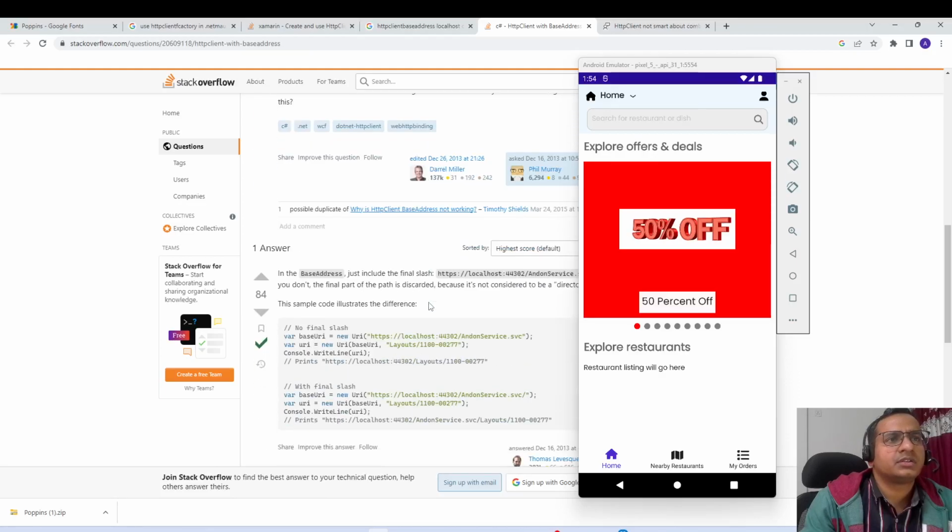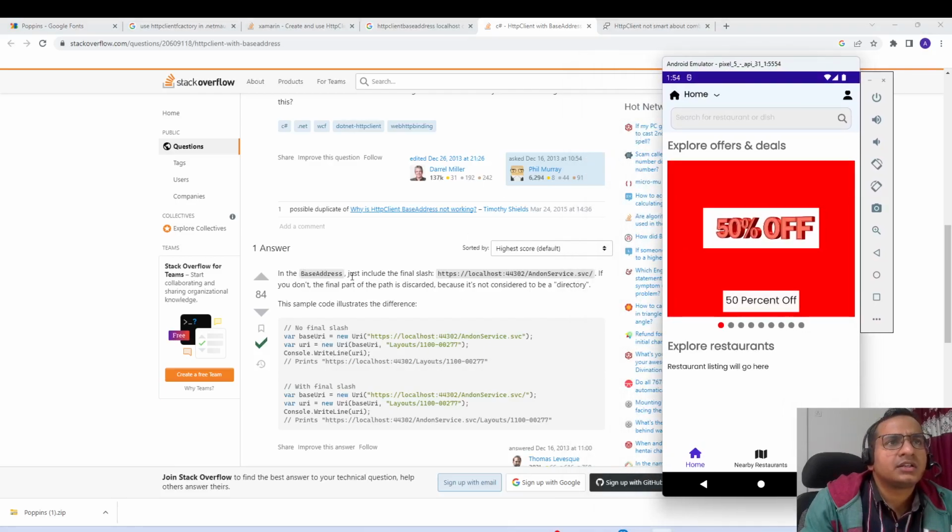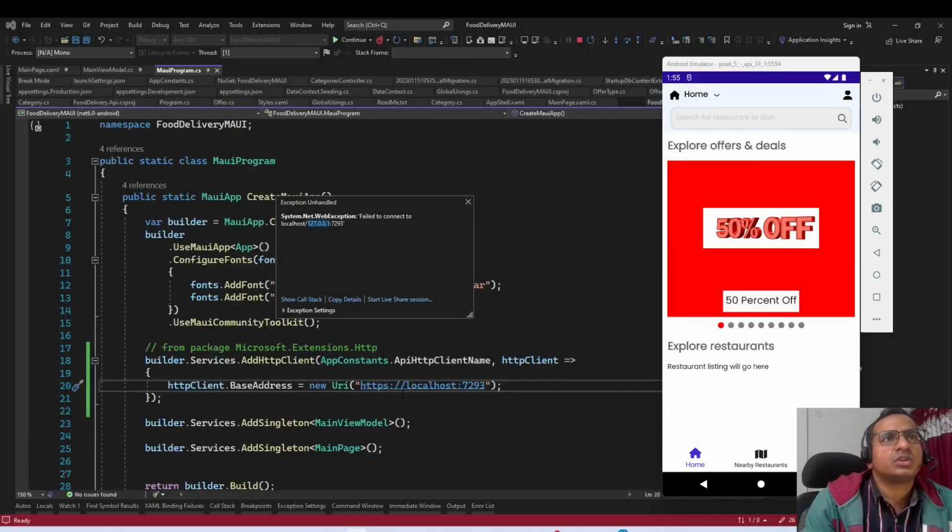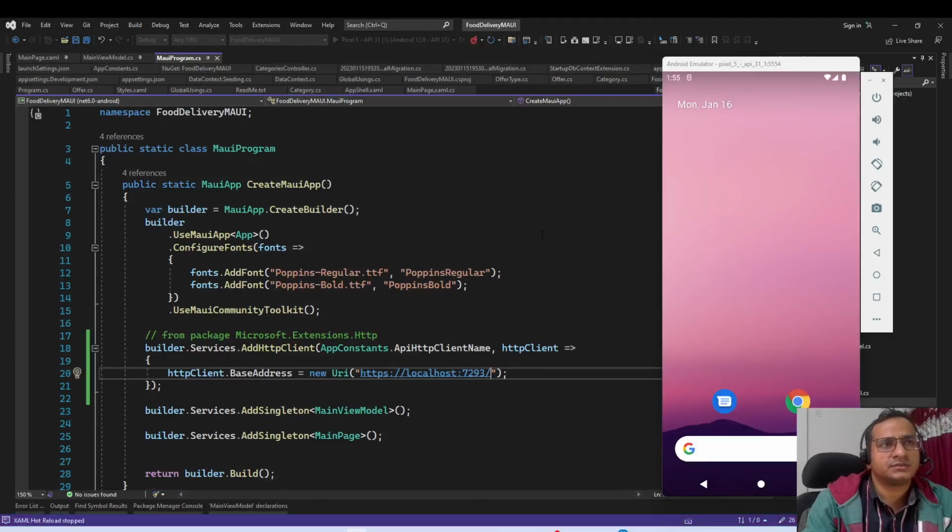String format. The base address just include the final slash. Okay. If you don't, the final part of the path is discarded because it's not considered to be a directory. Okay, I missed the final slash. Last slash, we need slash here. Okay, so let's rerun it in that case.